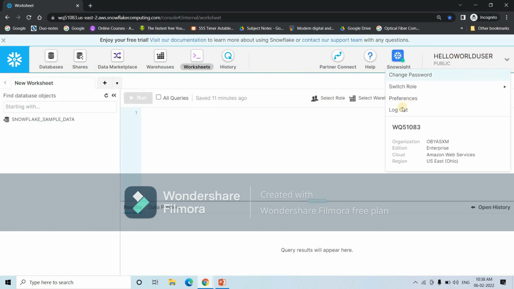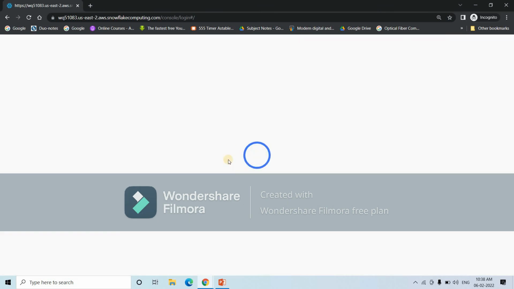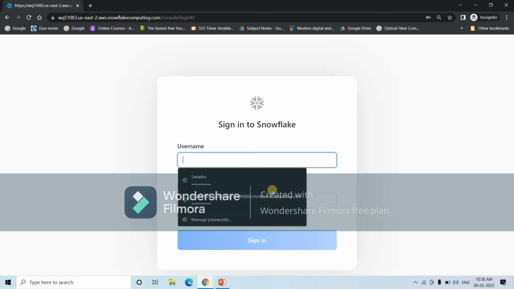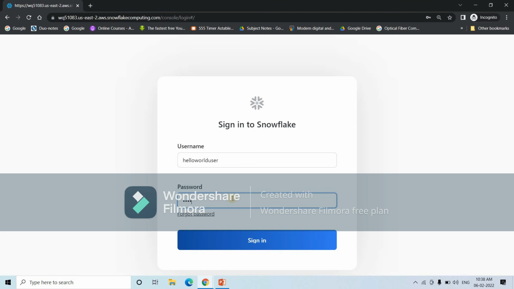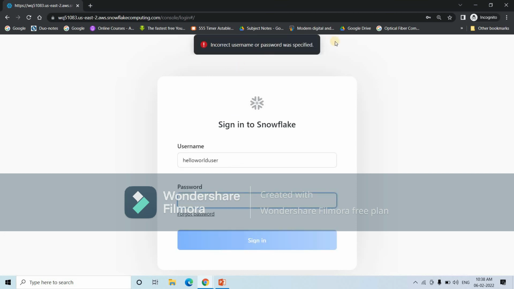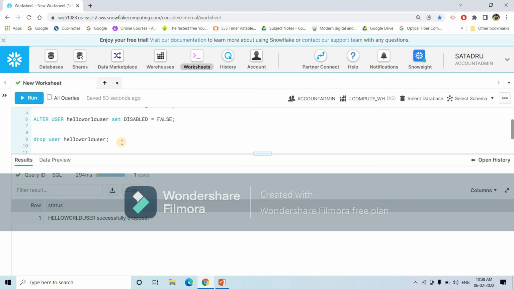Now I will log out. Basically it will be logged out automatically, and then if I try to log in, it will say that no user ID and password with such a name exists, or invalid user ID and password. Okay, see, I am pasting that one and giving the password. I am giving the correct one, but it shows incorrect username and password specified, because our account admin has dropped that user, right?